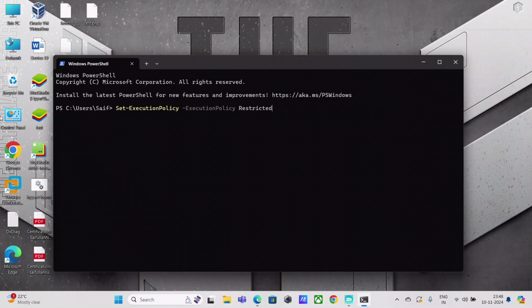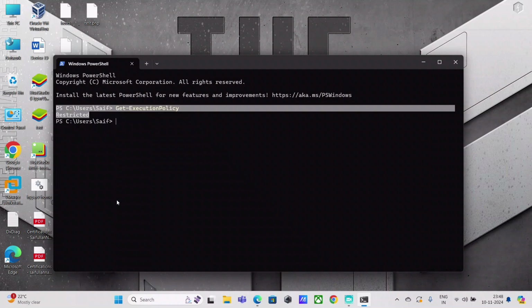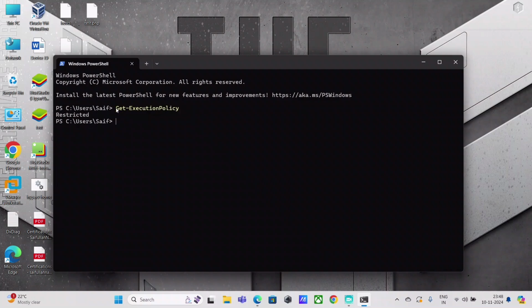So the command is this one, guys. Basically, if I just run Get-ExecutionPolicy, you should get this option: Restricted. Basically this means that my system is not going to allow execution of any malicious PowerShell script, guys. That is the simple explanation of what this execution policy is currently set to in my PC.